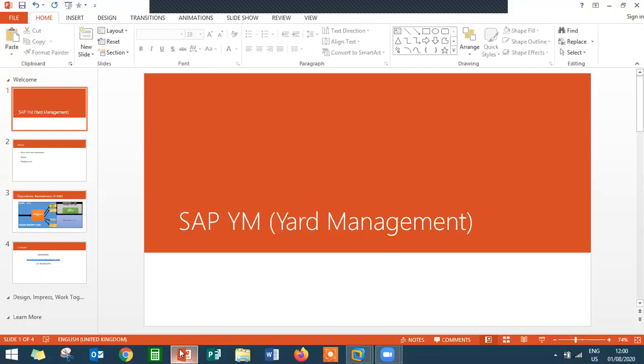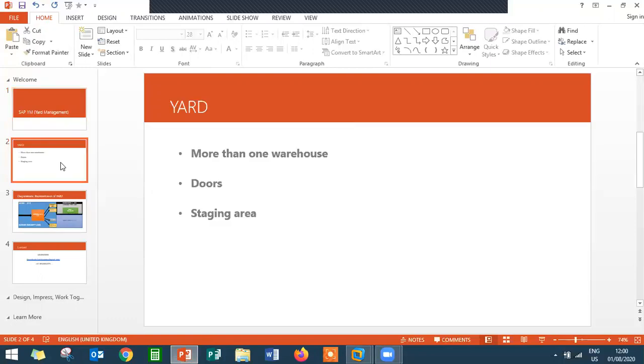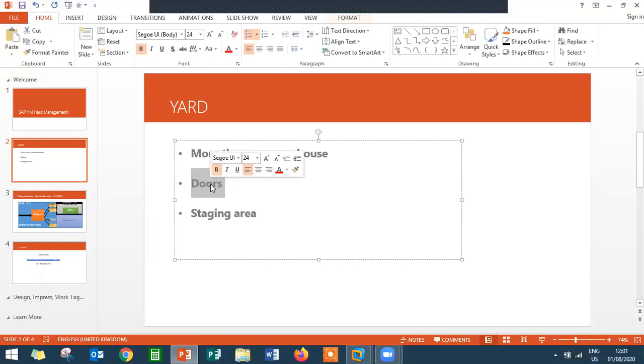Now the yard will be having a staging area. What is a staging area? It is the goods issue area or goods receiving area. It's an intermediate storage space or interim storage space. That is the staging area. And a door is associated with the warehouse. It is a gateway wherein goods entry and exit will be happening. So that is doors. So a yard consists of multiple warehouses and will be having a storage area.